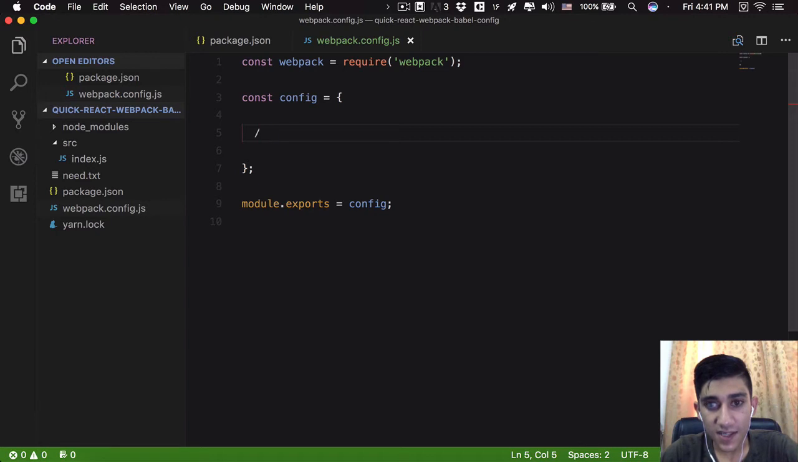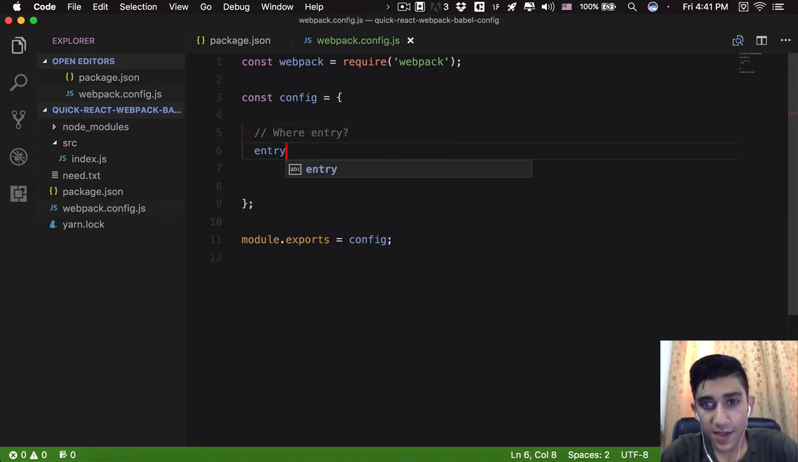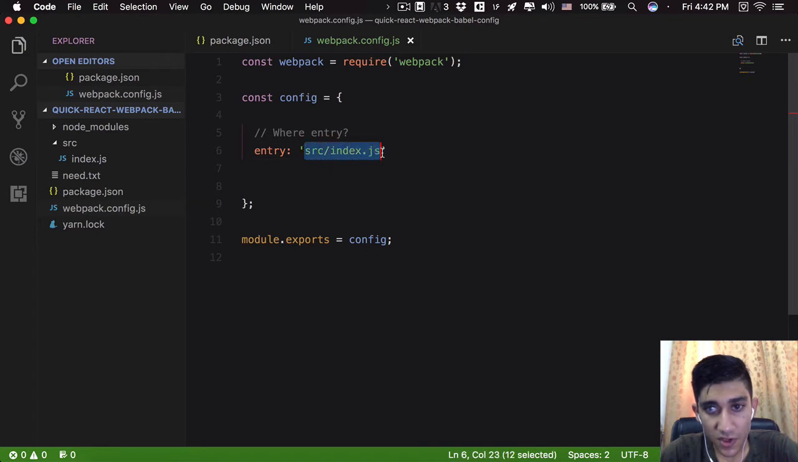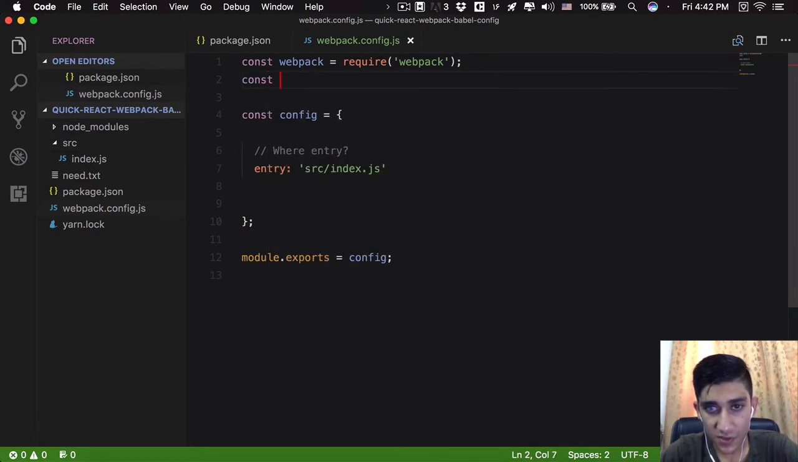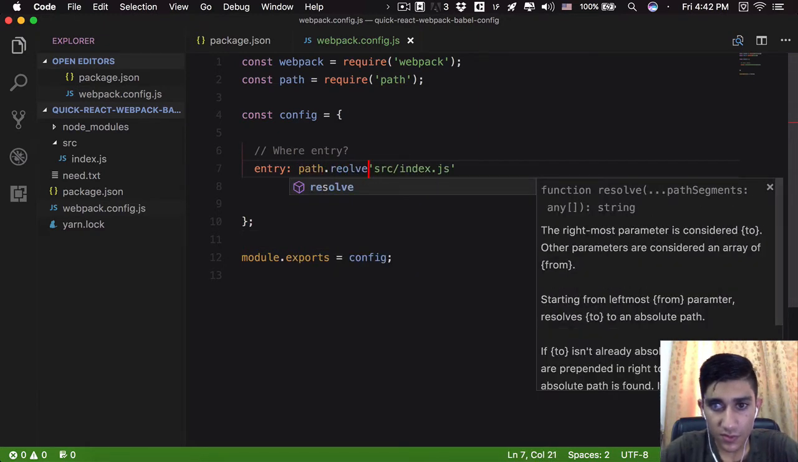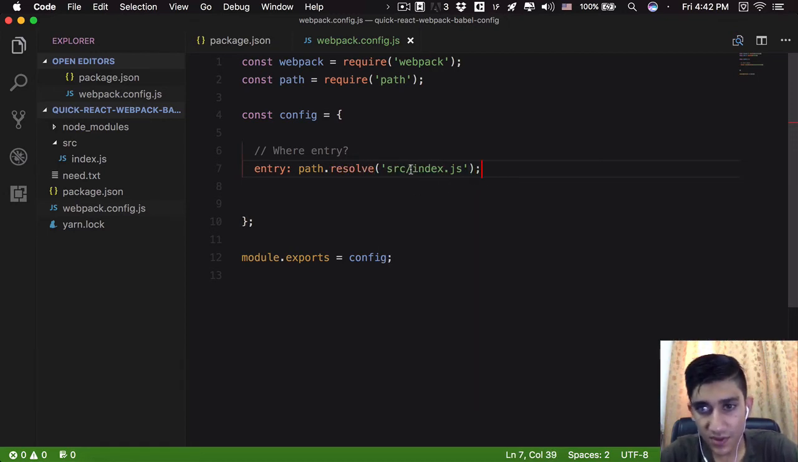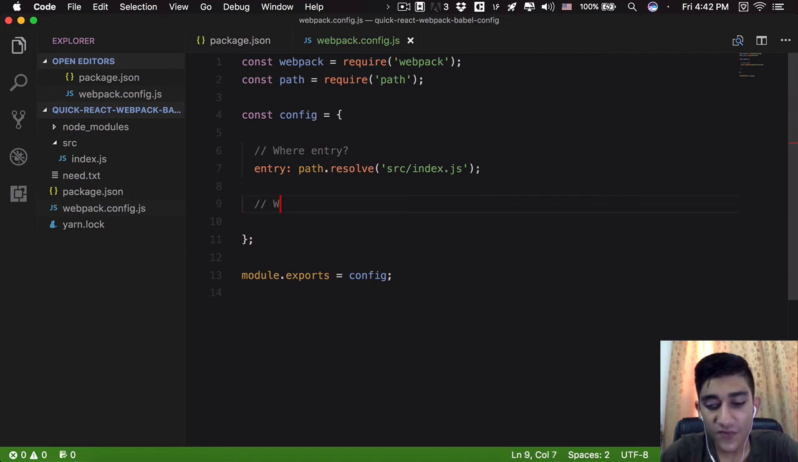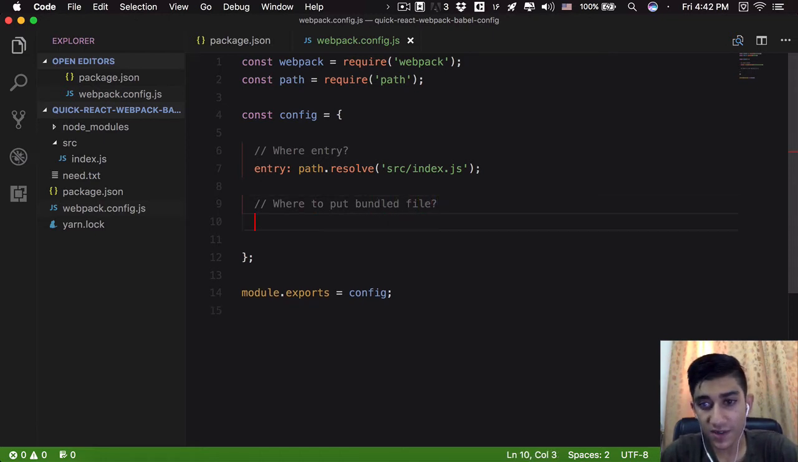The first thing we need is where is our entry. Entry is source index.js. So to be accurate, we need to give it the right path to source directory, and because of this we need to use path module, which is available to us without installing in Node.js. It's kind of a Node.js thing. Let's say path.resolve source ./index.js.